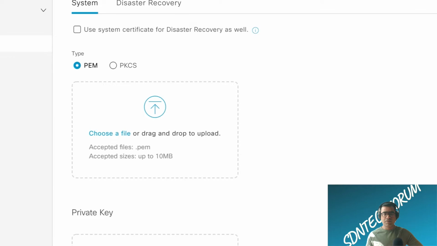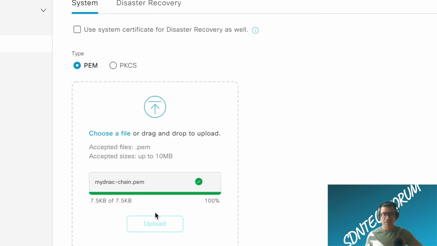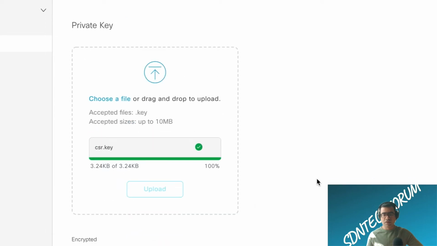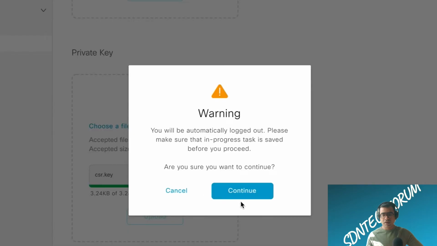As you can see on the top, it says disaster recovery, and there is a checkbox called use system certificate for disaster recovery. We do not have a high availability cluster, so we are not going to check that box. I'm just having some trouble dragging it here. Okay, now see here, and don't forget to click upload. Unless you click upload, it's not in effect. Encryption, no, and say yes.